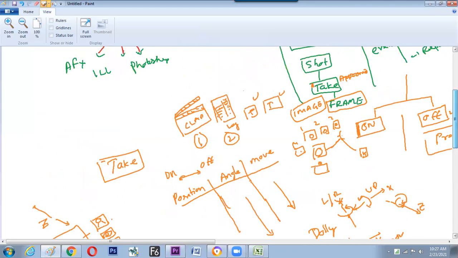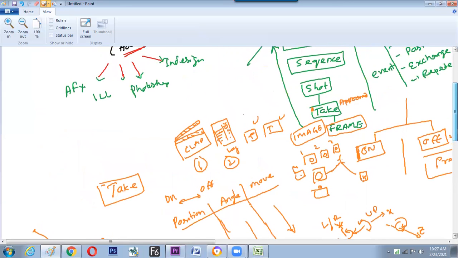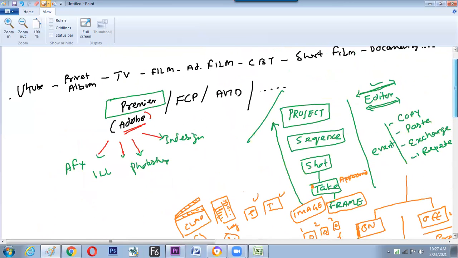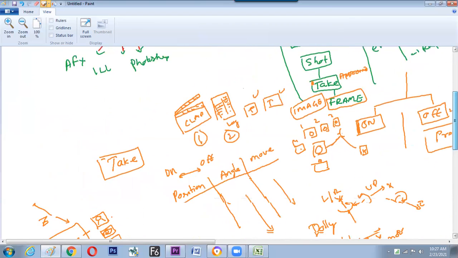Fine. So before entering into the software, we have just understood what takes and shots are, what a film project is and all, and where it is used.